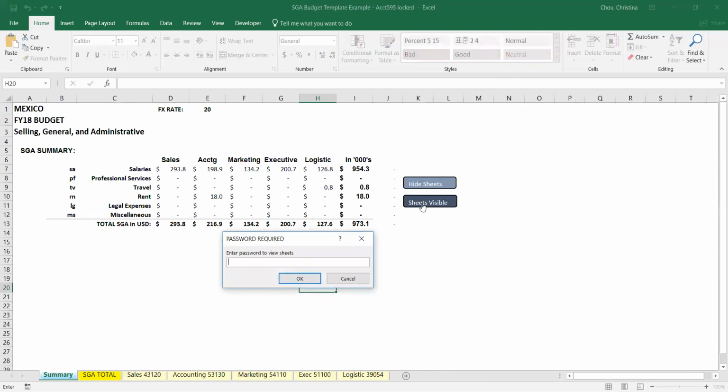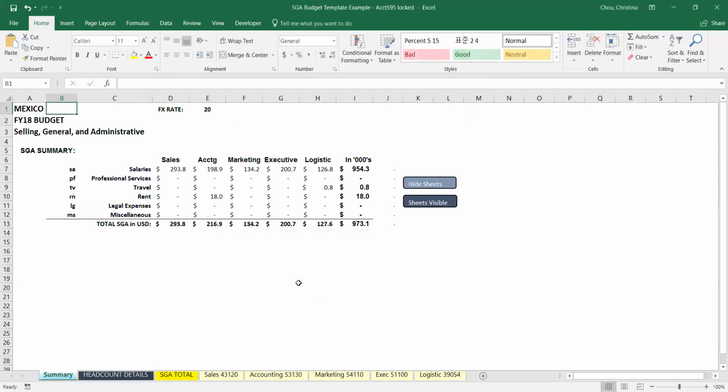But then now a password is required. We'll just type in a password. And then it's visible again.